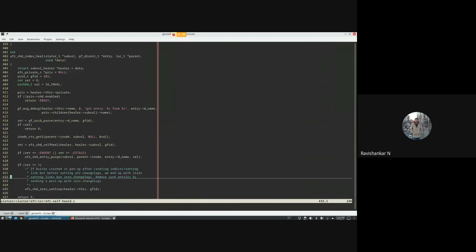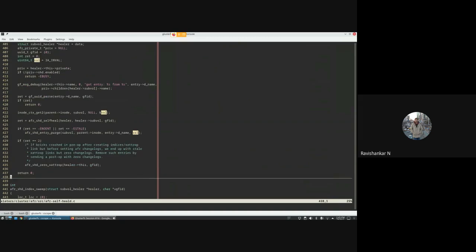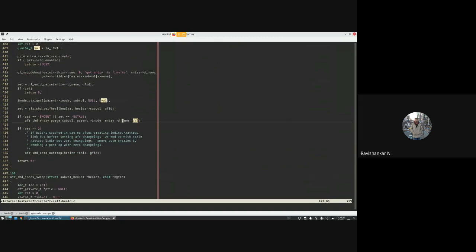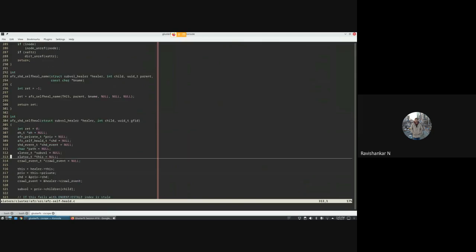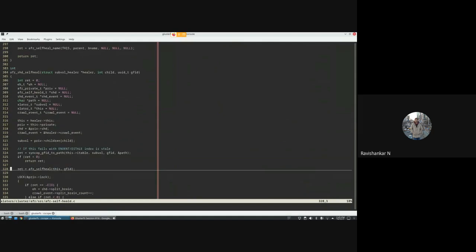So again, coming back to AFR SSD index heal, it will get the inode context 2. Okay, I don't know what this is for. I think we'll have to, oh, okay. Let's look at that later. It is first calling AFR SSD self heal with that GFID. Again, it will call this common function, right? AFR self heal.